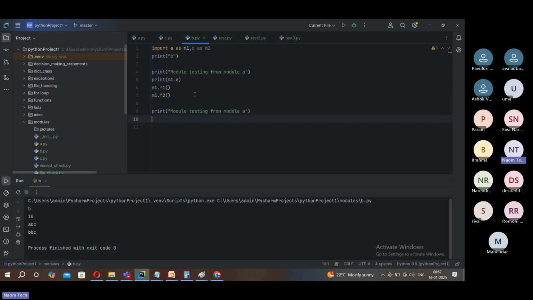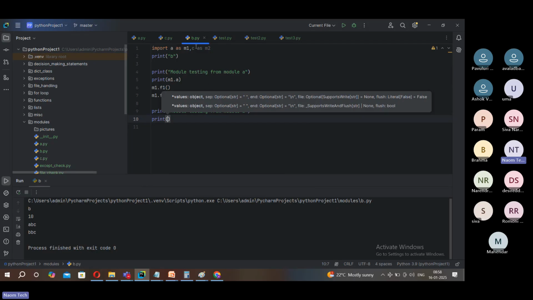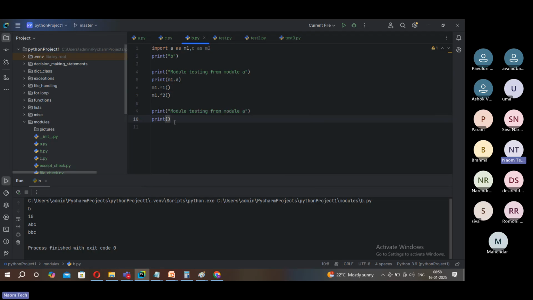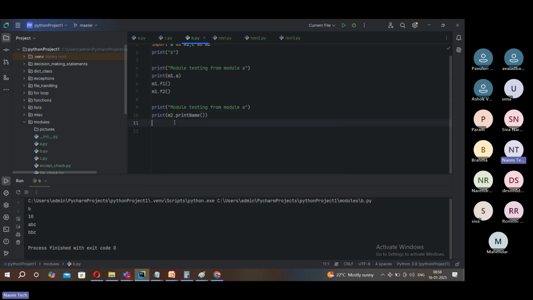Okay, now what I want to do is call members from the C module. You can call them directly, or else you can simply call the method names. m2 dot print_name gives you the name. Similarly, print m2 dot print_age. That's all. Now you run this.